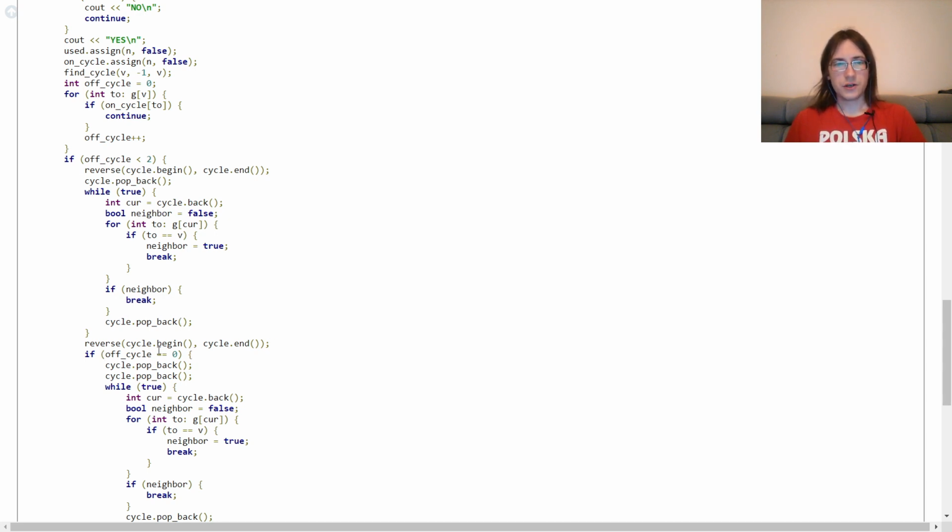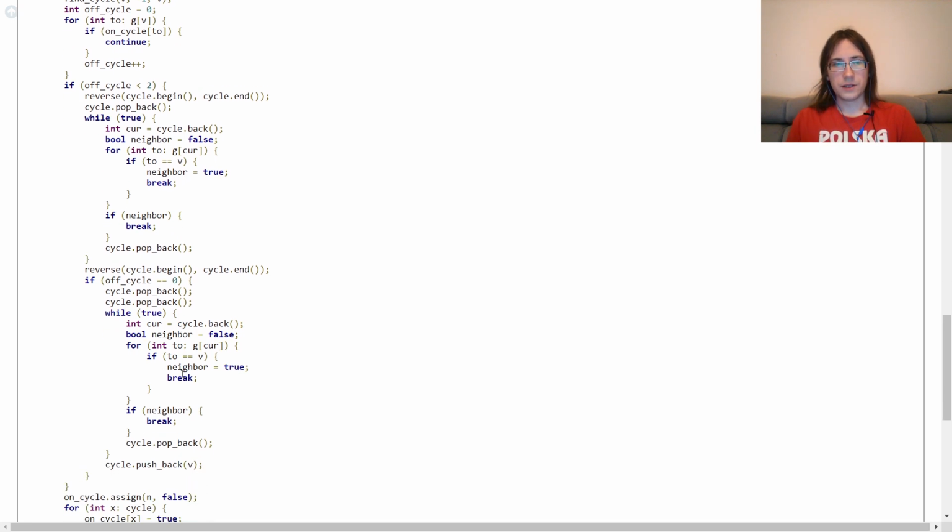But if v has 0 vertices which are not a part of the cycle, then it means it has to have at least 2 extra neighbors in the cycle. One of them was already deleted from the cycle here, so there has to be another one. And this time I delete from the end of the cycle. I have to delete at least 2, because the first one will be v itself and the second one will be its neighbor. And then again I'm deleting the last vertex until I meet another neighbor of v. And when it happened, I push v back again.